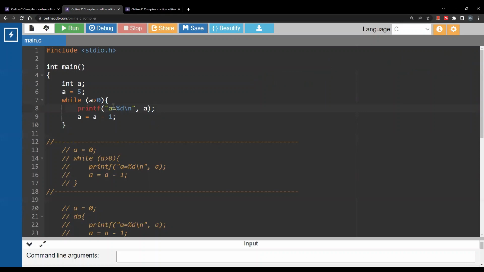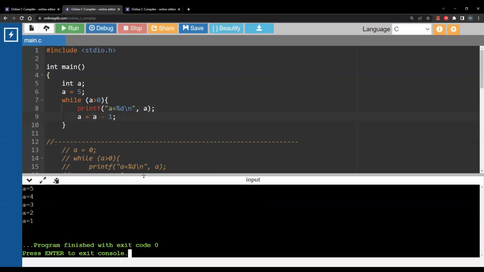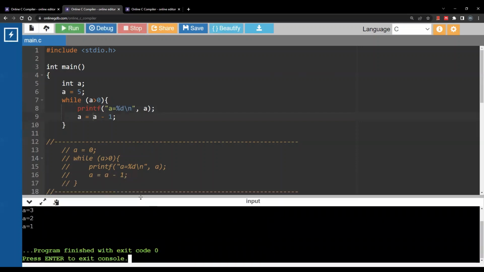Now, what we have here is a equals 5. As long as a is above 0, print a and subtract 1. So what do you think the output will be? Here we will simply print 5, 4, 3, 2, and 1, just like what you expect.